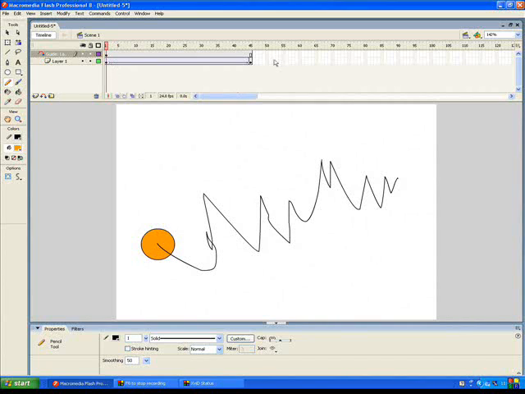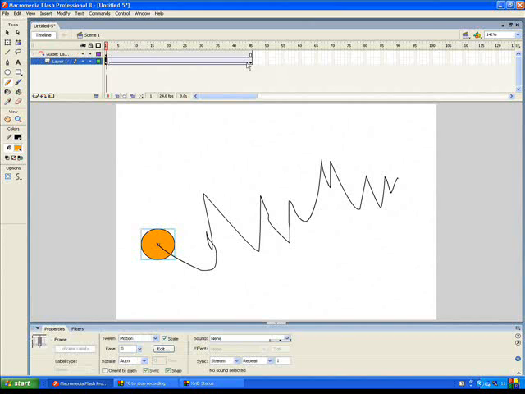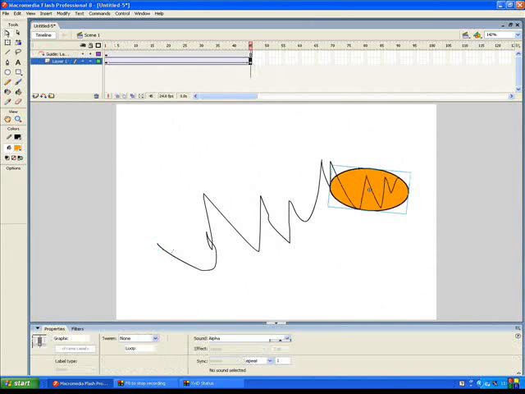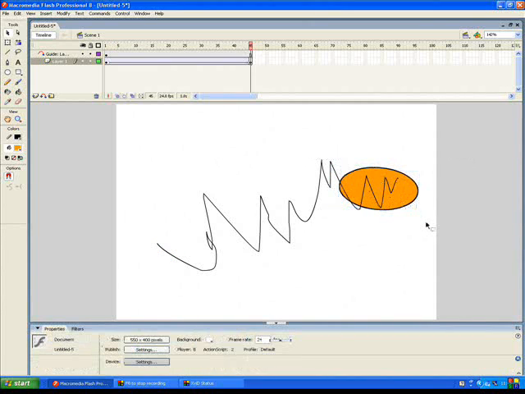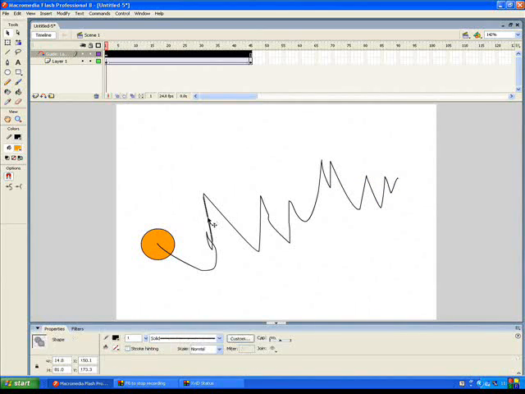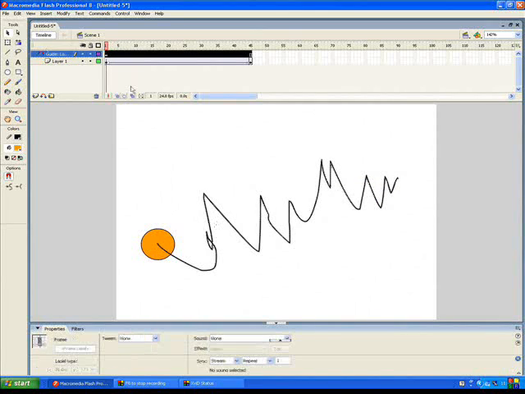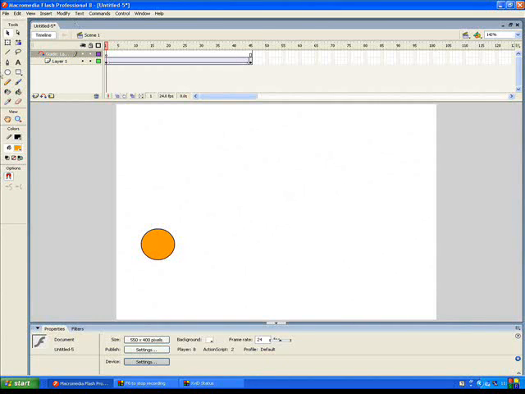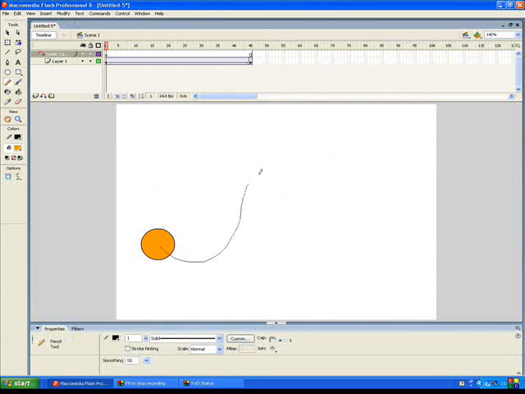If you don't want this path, you can make your own with your pencil tool. Just go to options and press smooth, and then just make any kind of path, and it will follow. Just make sure that you go to the last frame. Make sure it does follow. Now, if you press enter, you'll see that.